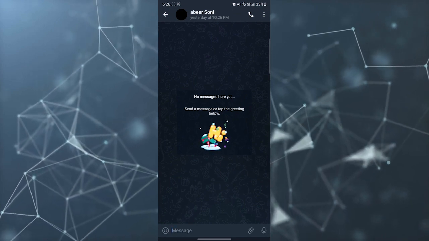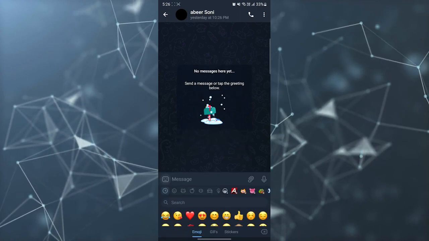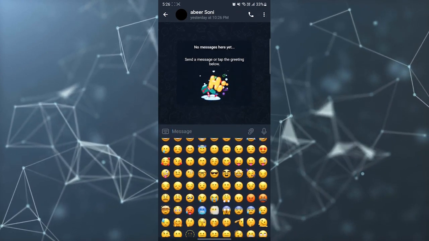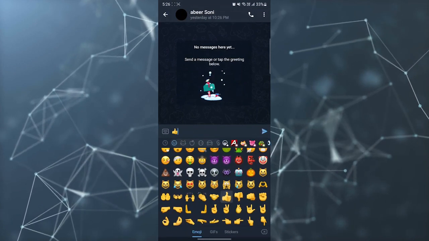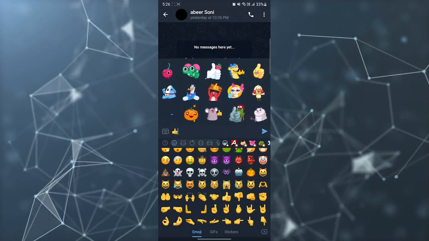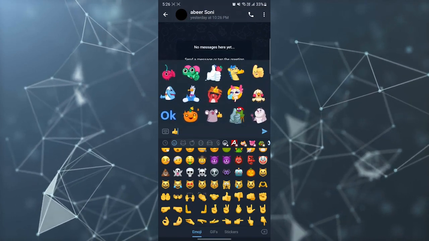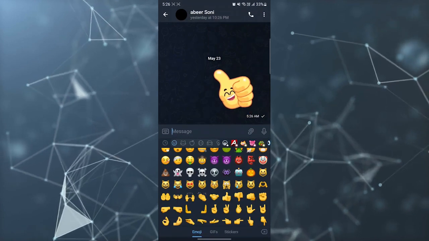Then you can see here an emoji at the down corner. You need to click on that and you can send any emoji you want to send by clicking this emoji. You can also see Telegram suggest you some more emojis and stickers. You can select that as well, and this is how they are sent to that person.